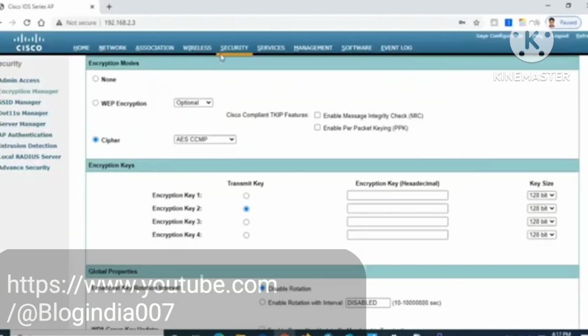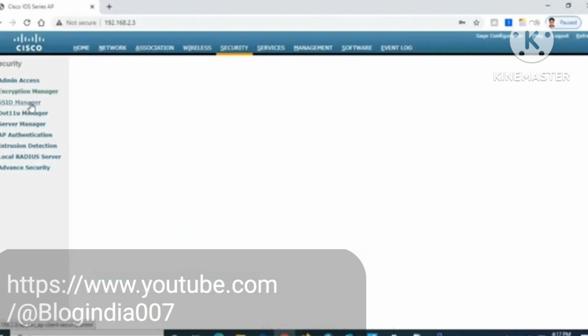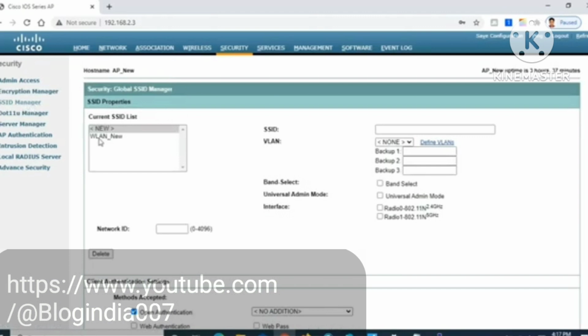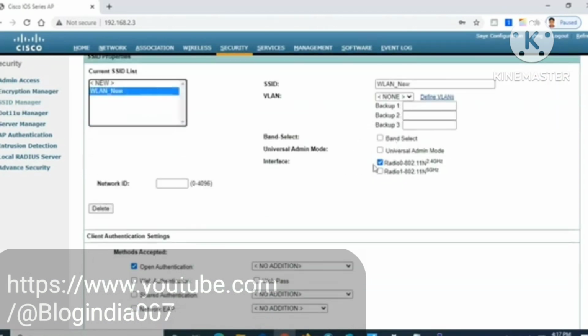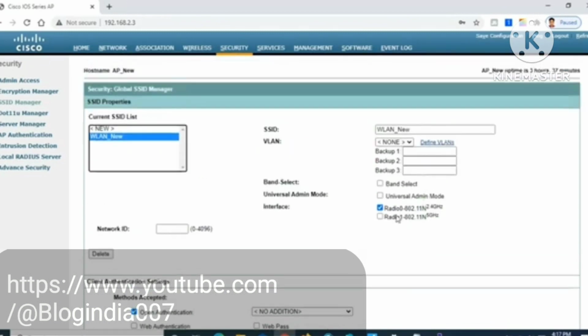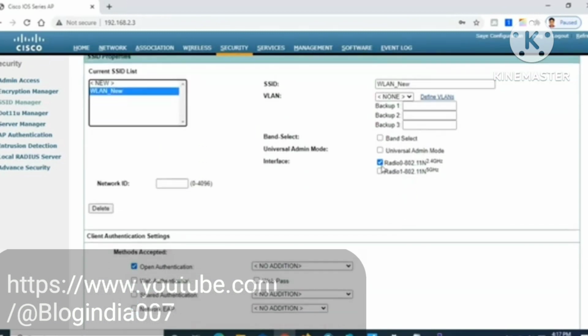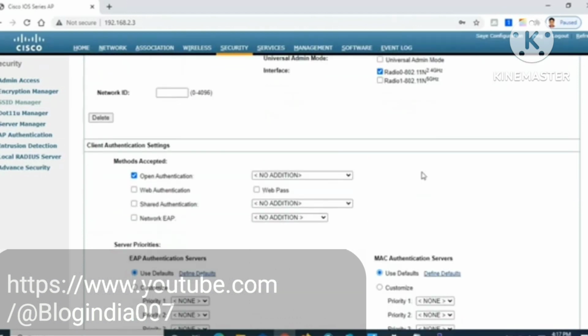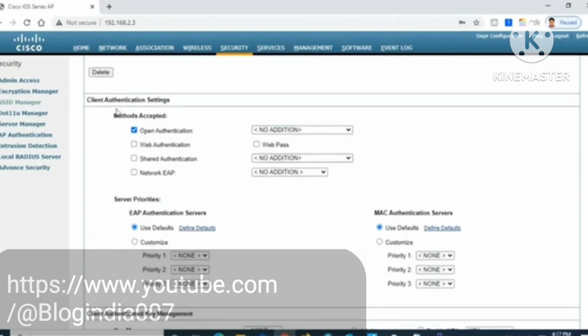To do this, I have to go to security and then go to SSID manager. Then I have to select the SSID name WLAN new. So only the radio interface 2.4 gigahertz is selected, because we didn't select 5 gigahertz. That's all right, we can select it, but I'll leave it. I'll only select 2.4 gigahertz, and everything, this one, client authentication settings as default.